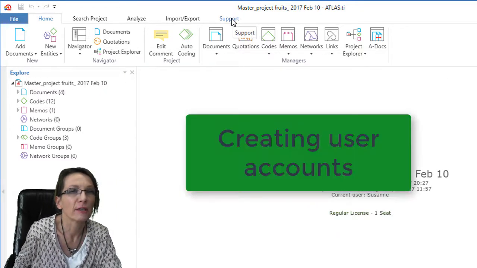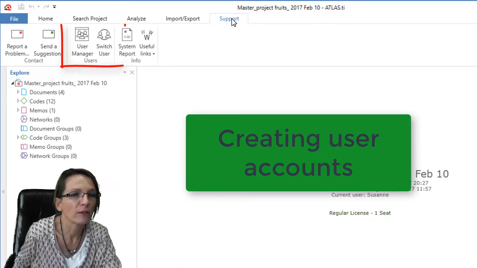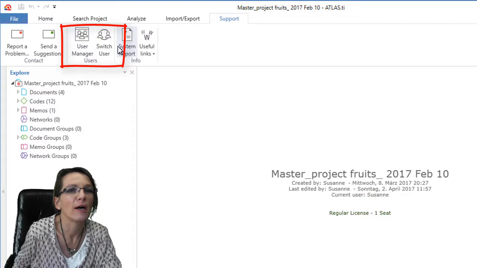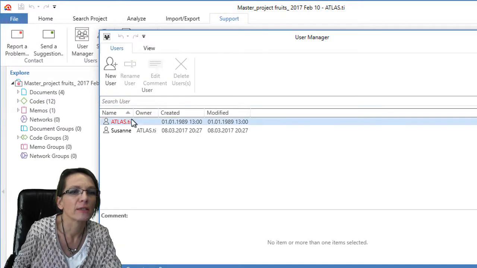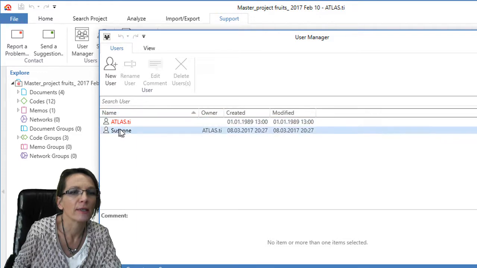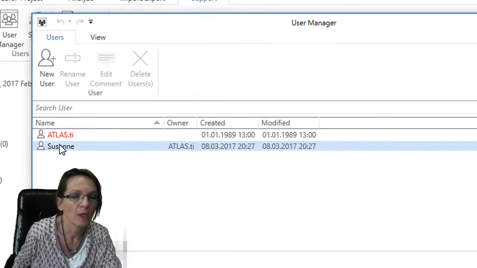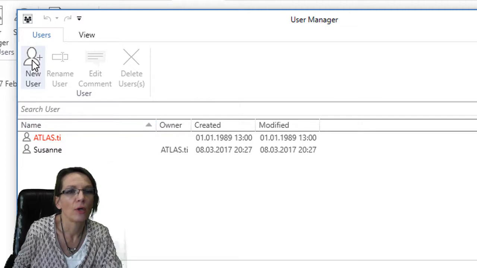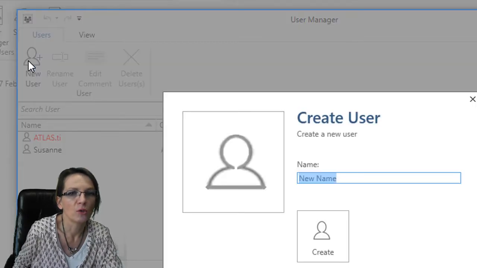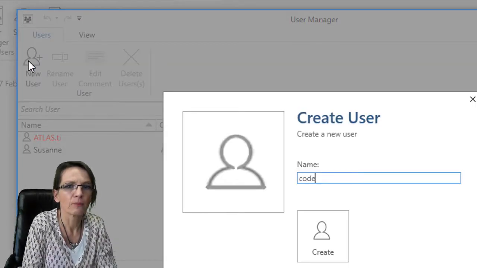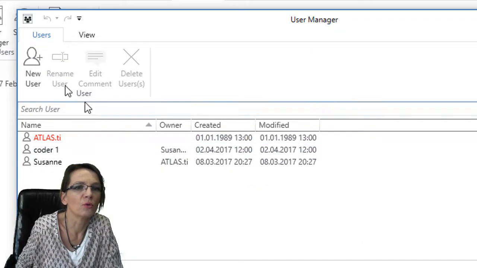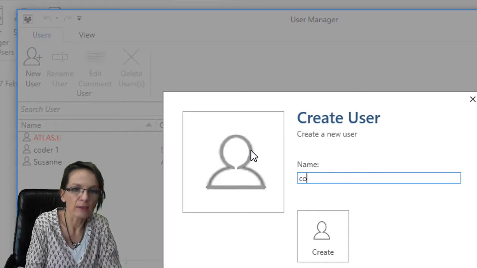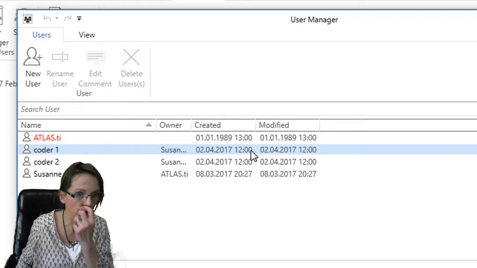And you find it here under support, and this is likely to change. So right now the user management options are under support, and if you go to user management, I have here a user called Atlas and a user called Susanne. Here you can also now create new users, and let me just create 2 new users, coder 1 and coder 2 for this project.